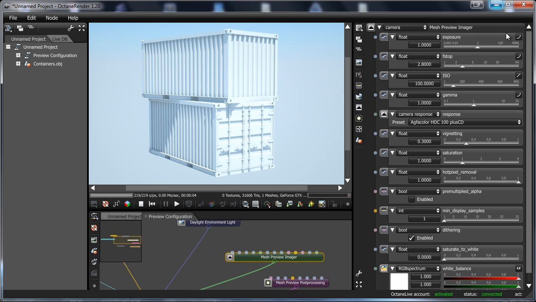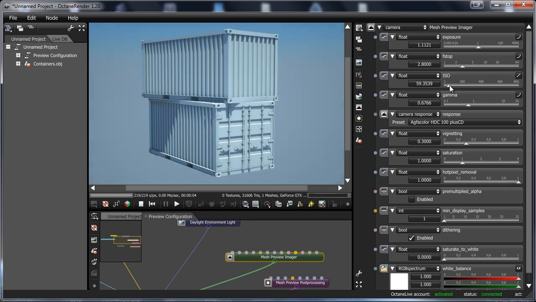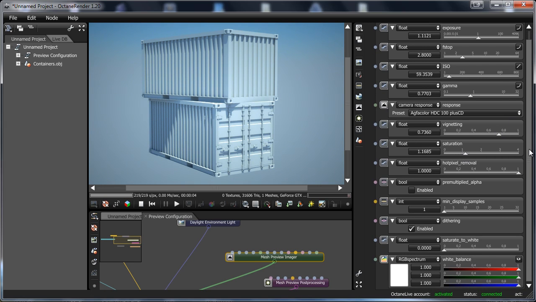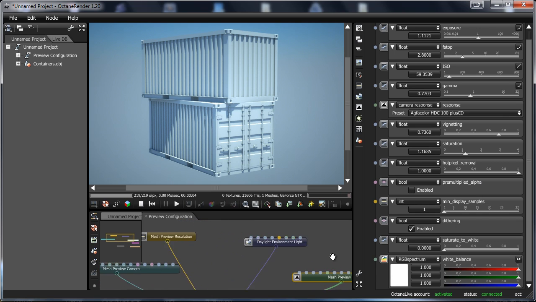So the mesh preview imager, here you can change the exposure to make it brighter. The ISO is basically the contrast. Oh no, wait, the gamma is the contrast. And the ISO will make everything, well, also brighter, but in a different way than with the exposure. So let's set that to something like this. You can add some more vignetting, and the saturation speaks for itself, to make it in this case a bit more blue. So that's basically it for the mesh preview.